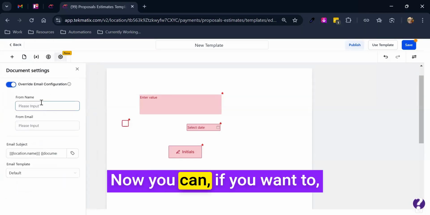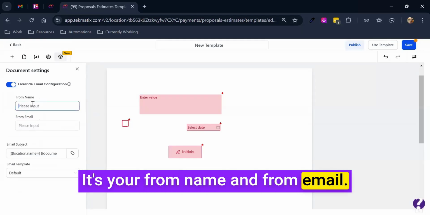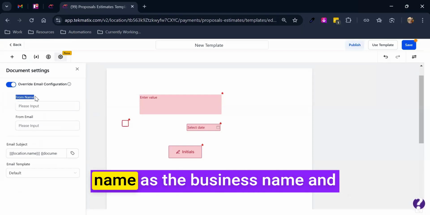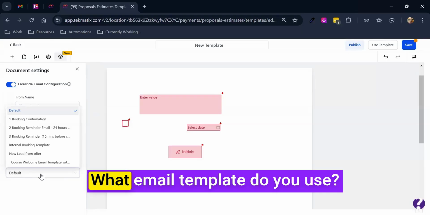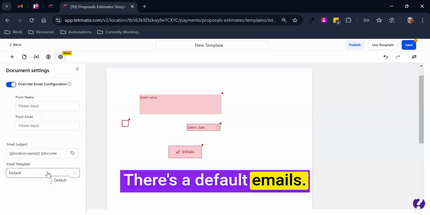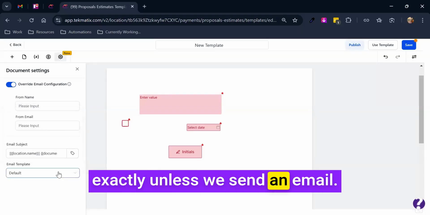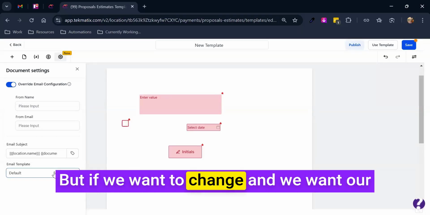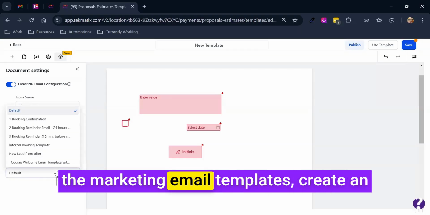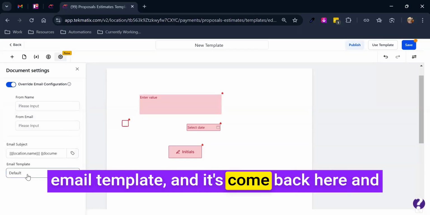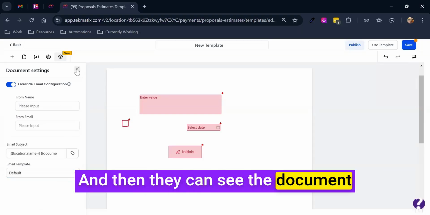Now, usually there's a default setting that picks your from name and from email. Basically, it's going to pick the from name as the business name. And then the subject and email template. What email template do you use? The system has a lot of default email templates that we cannot see exactly unless we send an email. But if we want our own template, then we can go to the marketing email templates, create an email template, and then come back here and change the template that we want to use. And then they can see the document contract.